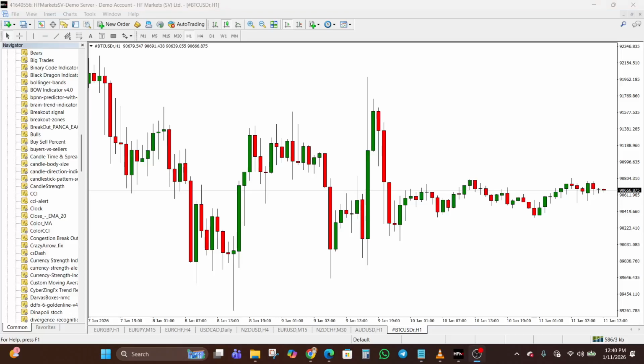Hi traders, in this video I am going to be showing you how to use the candle time and spread indicator for MT4 and MT5. It does not matter whether you are using the MT4 terminal or the MT5 terminal. You can find the version for both MT4 and MT5 in the description below, with the links to download both.